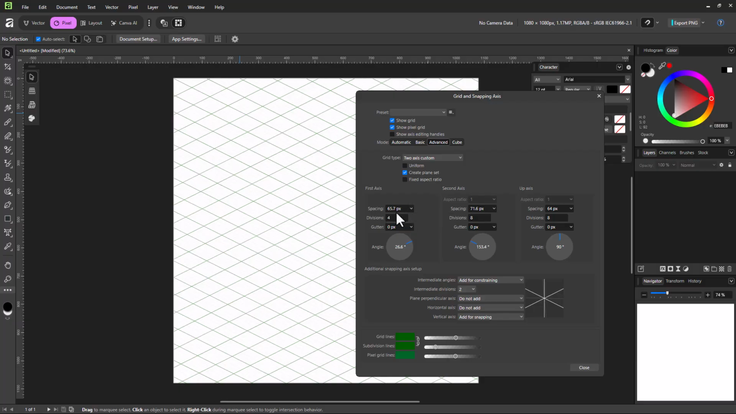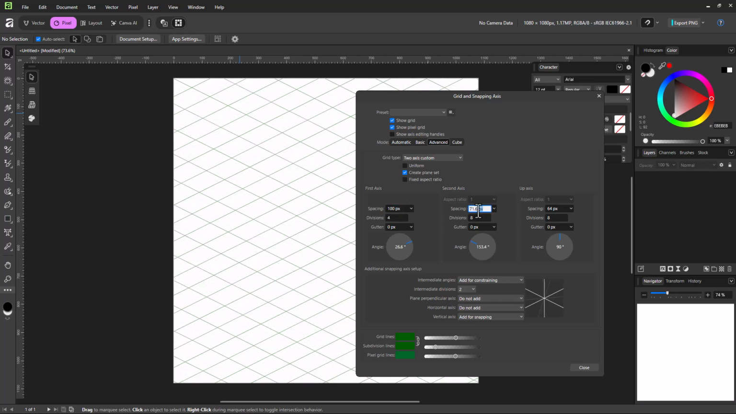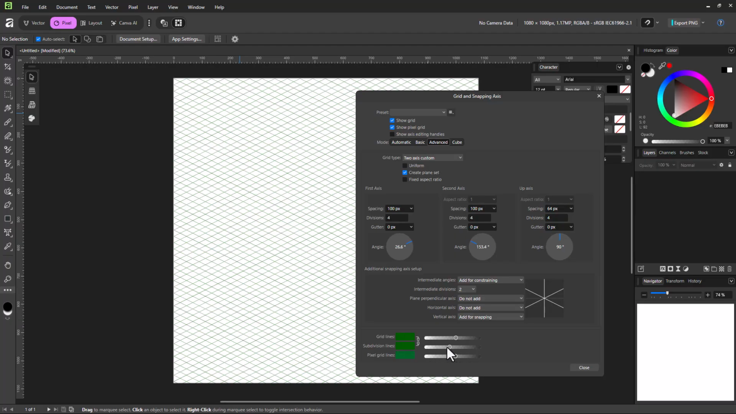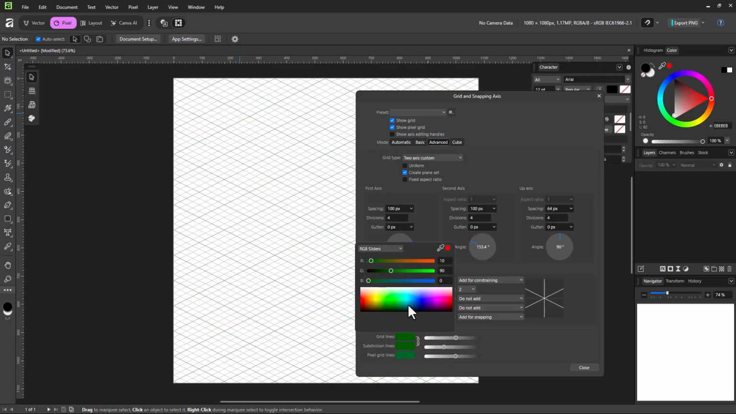So, for example, for the spacing, let me type in 100, and over here type in 100 as well. So there's going to be a 4x4 division on all sections. Over here, you can see that I can change the subdivision line and change the level of it as well. I can also select a color for it, just like this. So that is what you have.